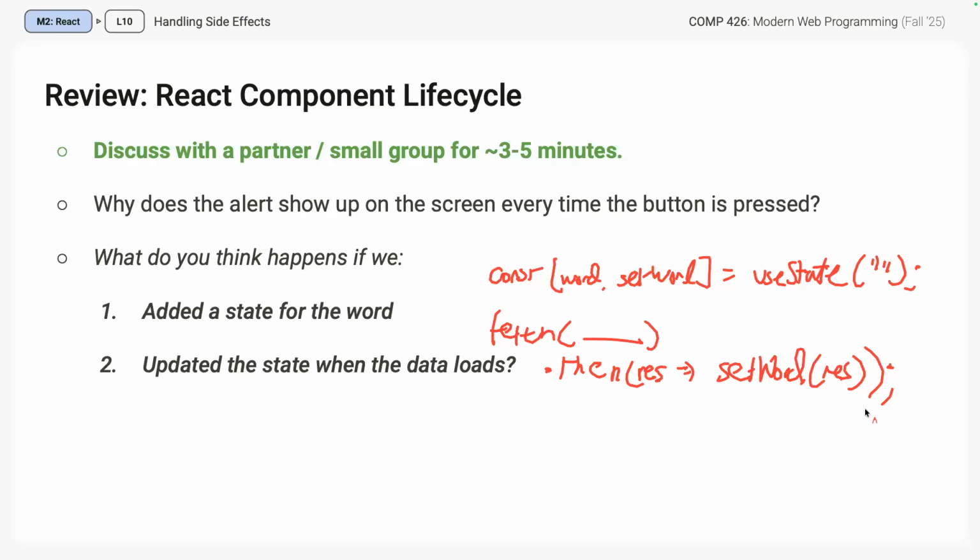All right, everyone. Sorry, the mic's not on. There we go. All right, everyone, I had a chance to discuss this. So does anyone have thoughts on at least the first bullet point only? Why does the alert show up every single time the button was pressed, based on the code that we had? Any thoughts here?